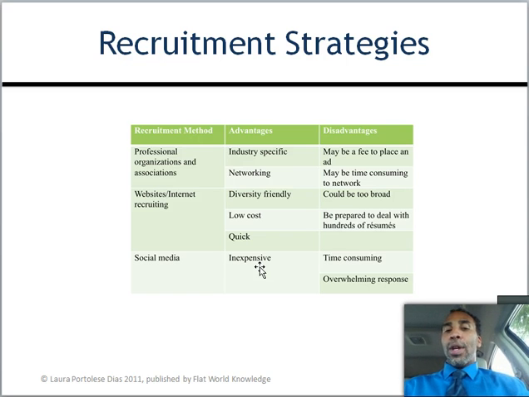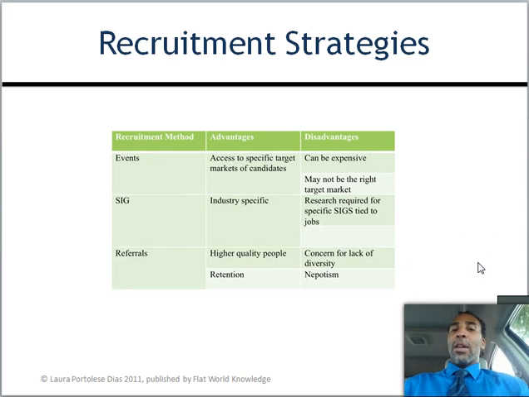Websites, internet recruiting: diversity friendly, low cost, quick. Something that you get through pretty quickly. But you must be prepared to deal with hundreds of resumes and filter through those resumes to find the exact right ones. Social media is the same type of thing. It's very inexpensive to log on to LinkedIn and connect with people, but it's also time consuming and an overwhelming response because you're going to have a lot of people there.